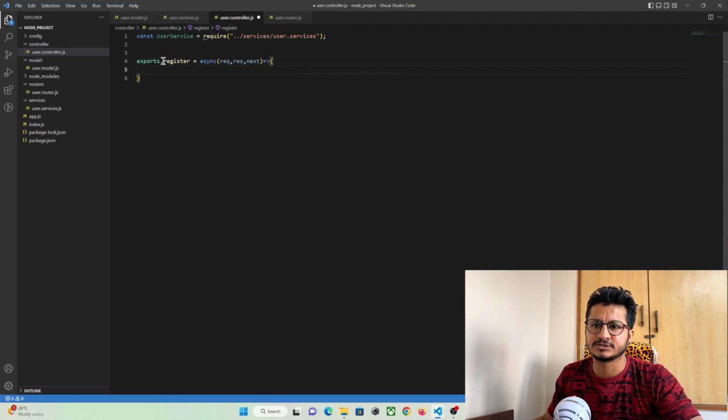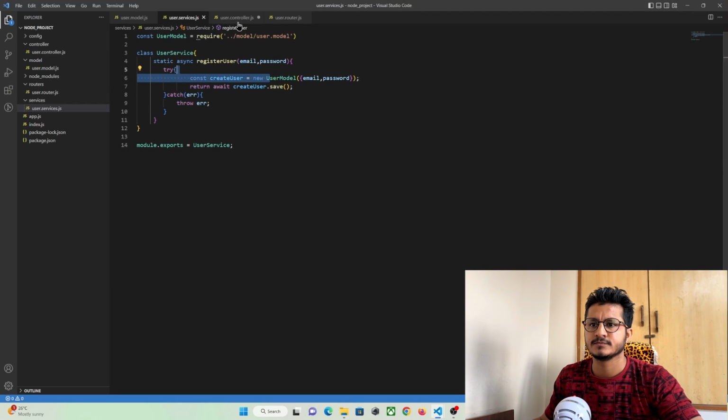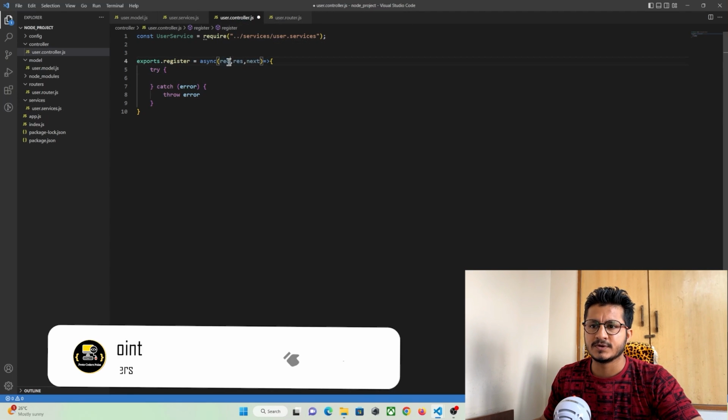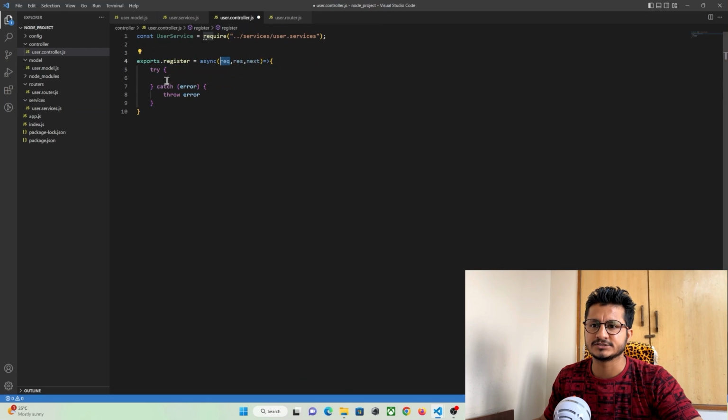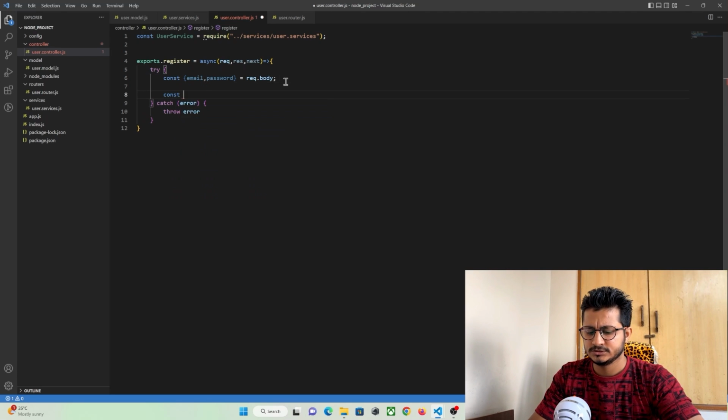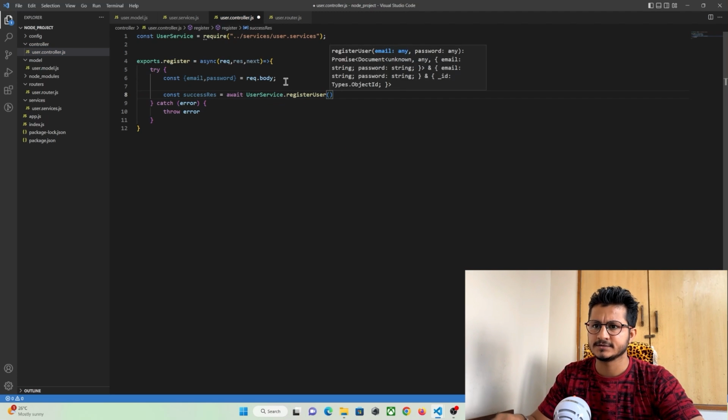Okay, so we have created a registration function, or a controller. In this, let's add a try and catch block. In this try block we are going to pass the data to our services folder to register the user. In request.body we will get the data, that is email and password, from our front end, so we need to get the data first. So here const, equal to request.body, and here we will get the email and password object. Now const successResponse, I will just name the parameter, is equal to await userServices.registerUser, and here let's pass these two variables.